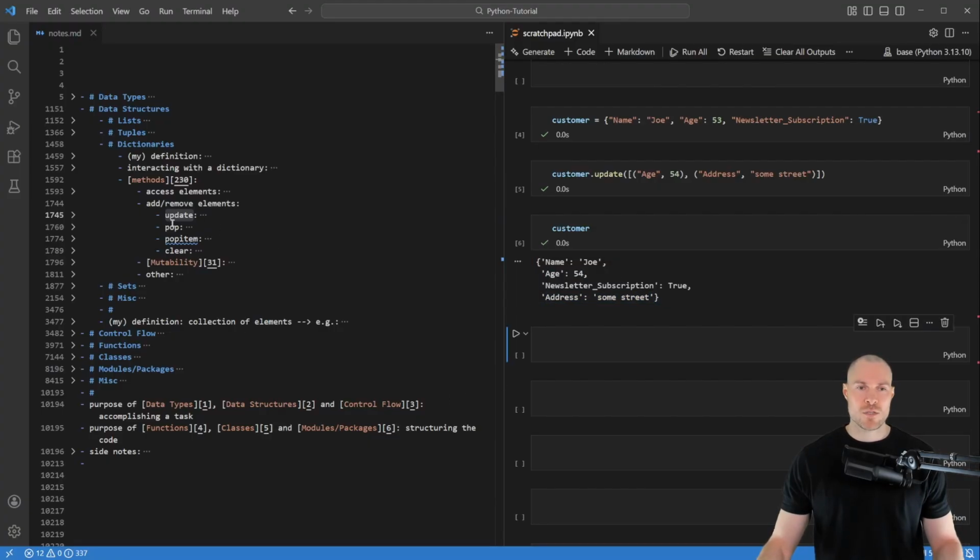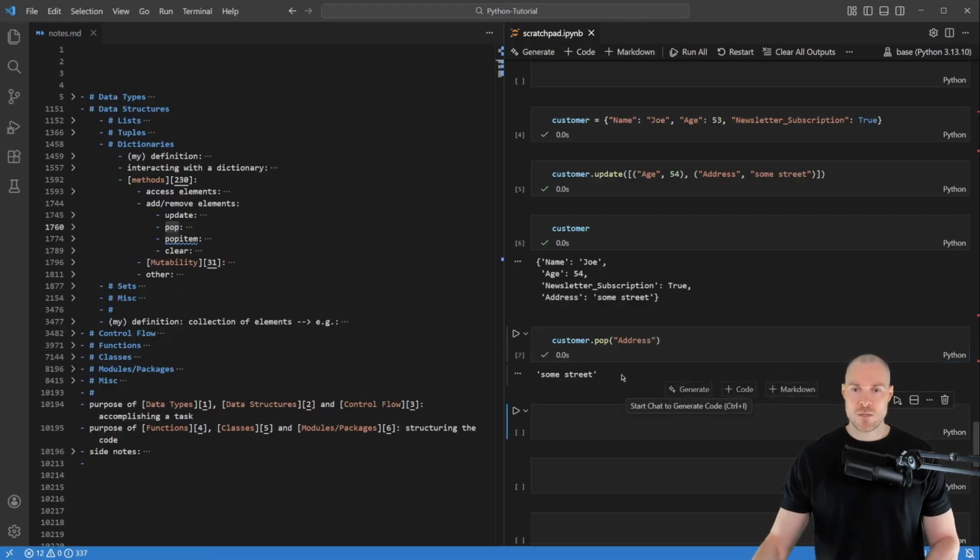Then the next method is called pop. With that, you can simply remove an entry from a dictionary. For example, let's say that we want to delete this address again. So we would simply say customer.pop, and then we provide the key that we want to delete. In our case, that would be address. Now if I run this, it returns some street, so the value for that key.